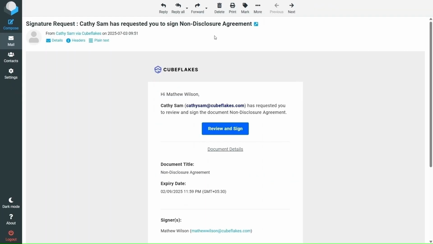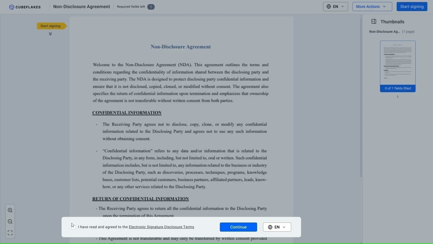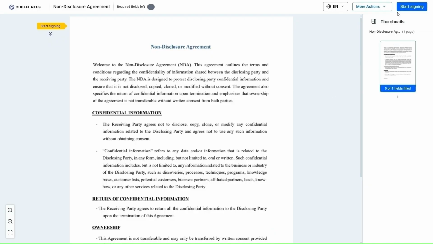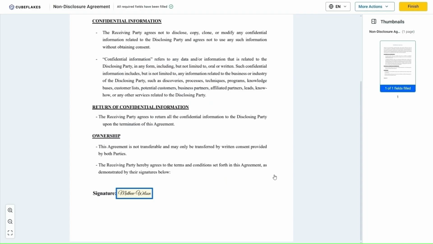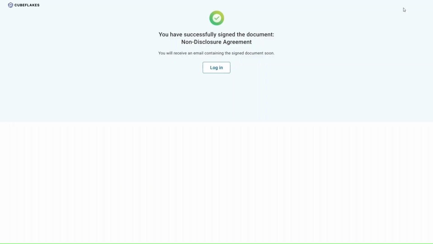I've received an email notification asking me to sign the document. I click Review and Sign to go to the document signing page, where I first accept the terms and conditions. Then, I fill in the required form fields and click the Finish button to complete the signing process. The document is now successfully signed.